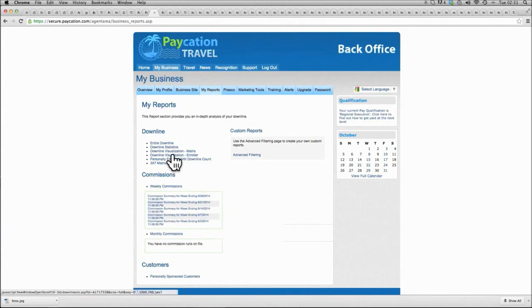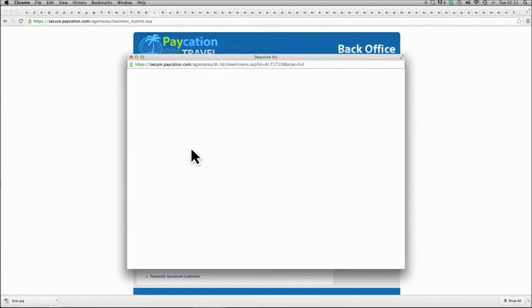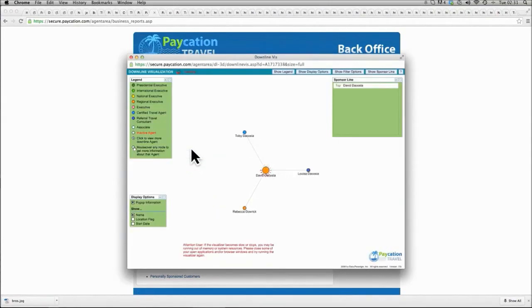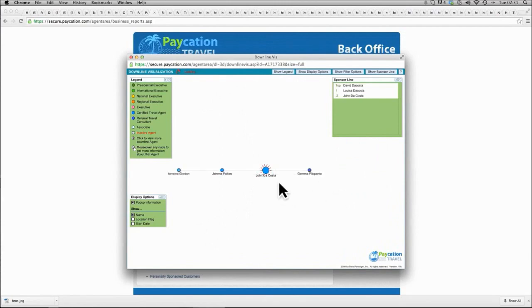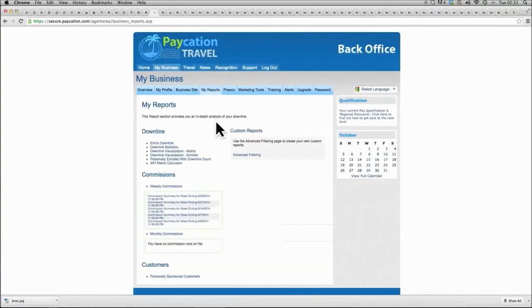So there's lots of different ways you can look at your whole team in terms of your downline, how many people in your organisation, but the main one is the downline visualization matrix, which I'll click on now. So it shows a graphical representation of the people you have in your team, and as you can see here, my younger brother, it's got a plus on him, so if I click that, it will show all the other people which are underneath him. So I'm just going to close that.